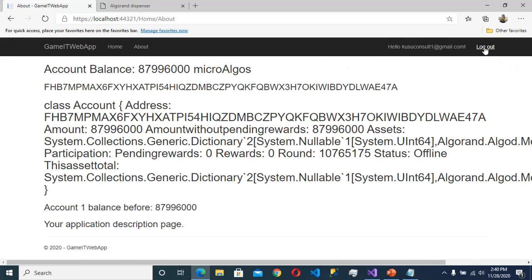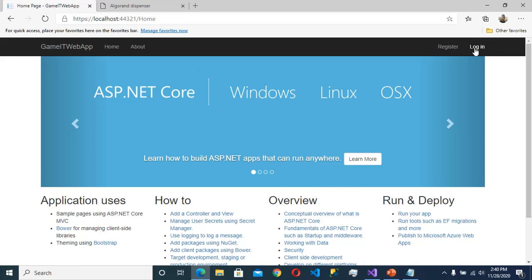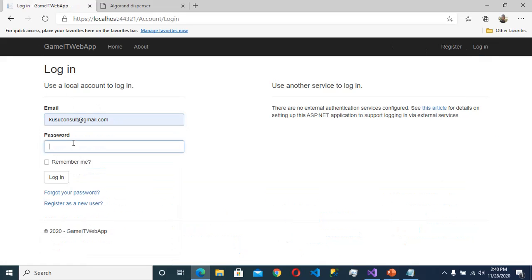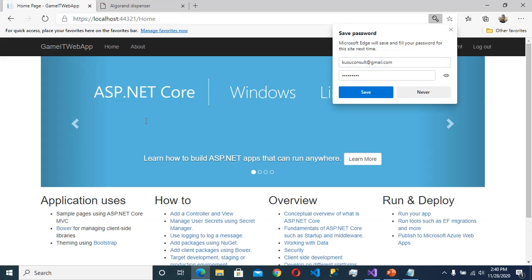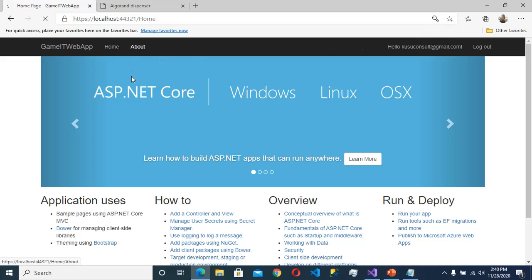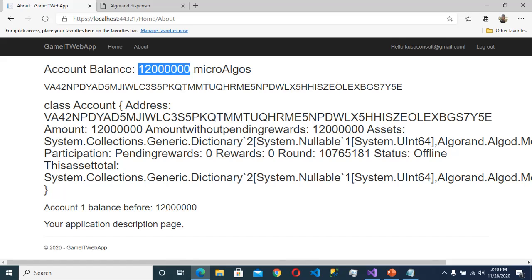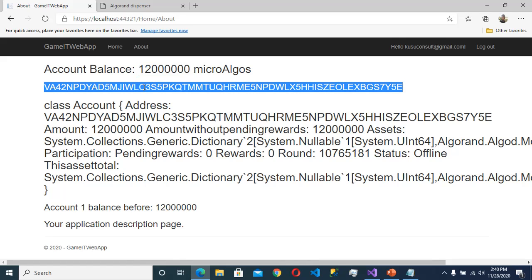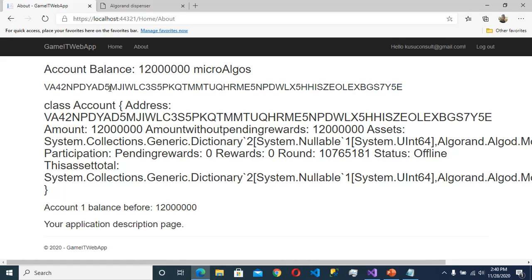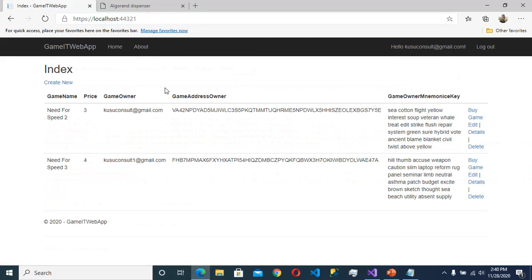Alright, let's go back and log out and then check the other accounts to see if we were funded. Alright, so I've logged in, and let's go to the about and see the details. Yes, we were successfully funded. So this is just a short demo. You can actually customize this to your taste, the way you like it, the way you want the whole UI to look. You can beautify it even more than how it is looking at the moment.